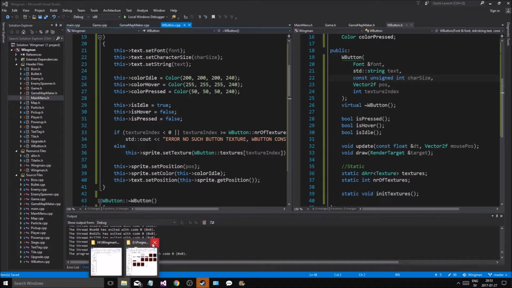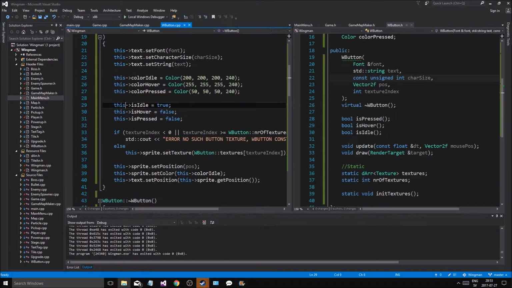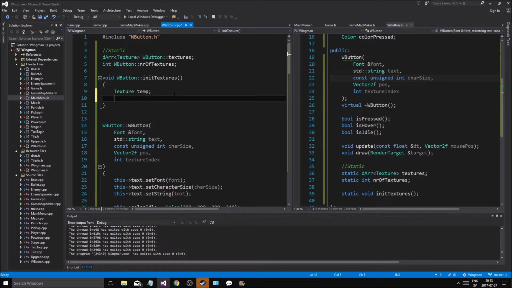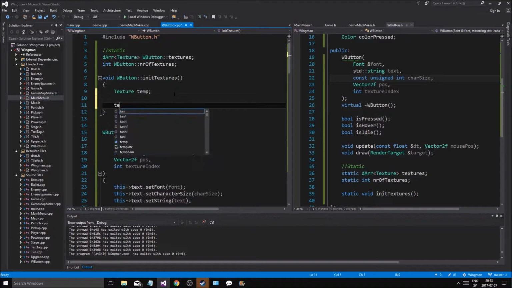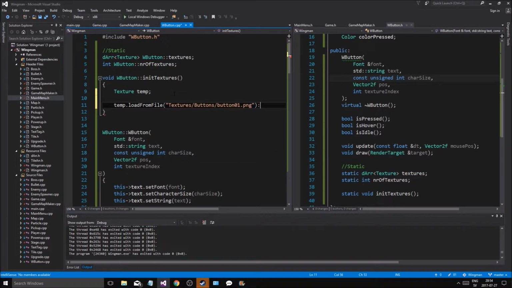Then I'm gonna go into Wingman and just paste that button 01, and just call it button 01.png. In it textures, texture temp. How long is this? This is getting pretty long. Temp dot load from file. I can cut this into 2 videos actually. Textures, buttons, button 01.png.